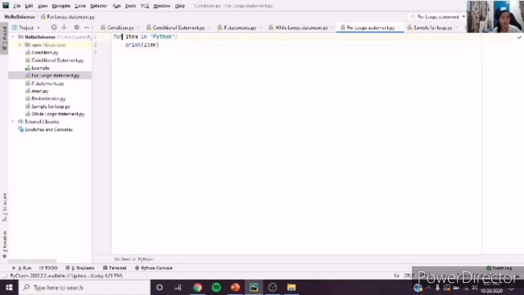So we type out for, and then we define a variable, which we call a loop variable. This is our variable, the word item. And then our string is Python. In each iteration, this variable will hold one item. So we type for, space, item, space, in, and then our string, and after that a colon.